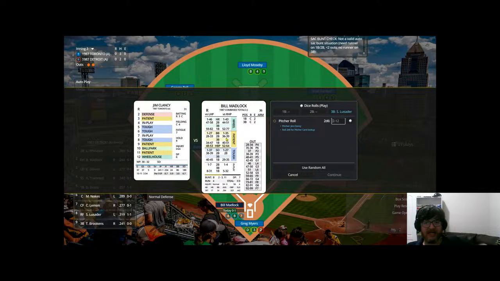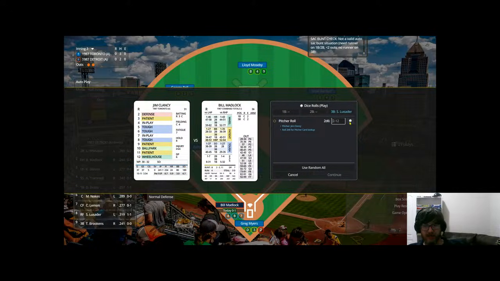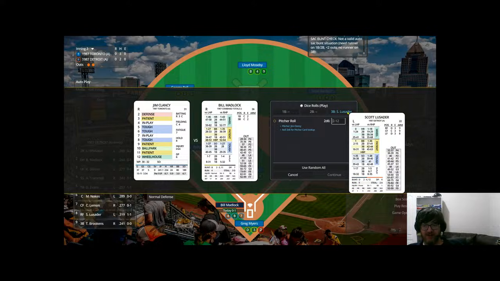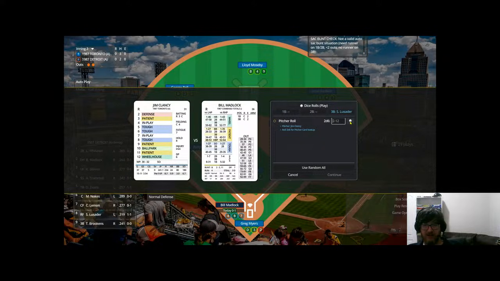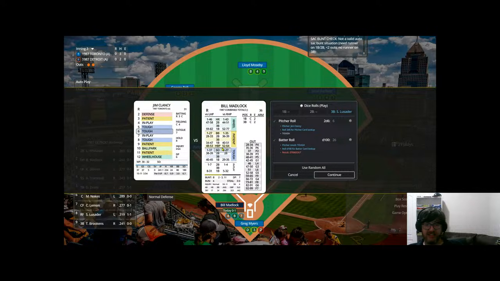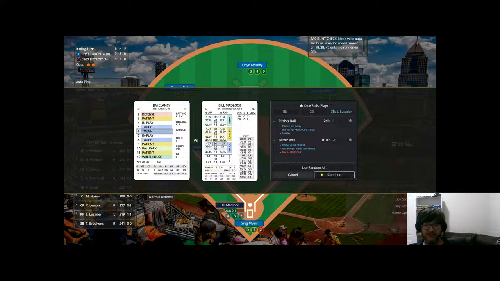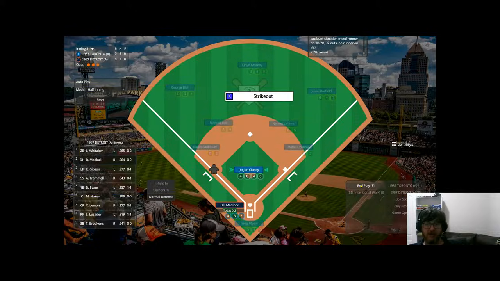So let's see if Madlock can bring them home here. Again, if you want to hover over that guy on third, you can do that right here. Tough. 26 is a strikeout. So Tigers threaten in the bottom of the third, but they don't get the run across.